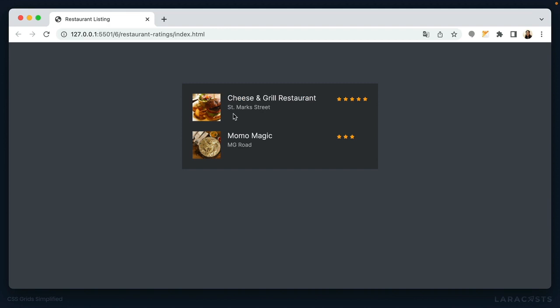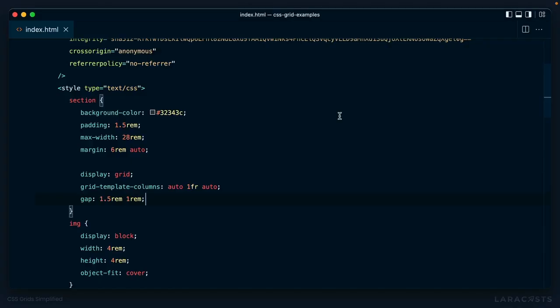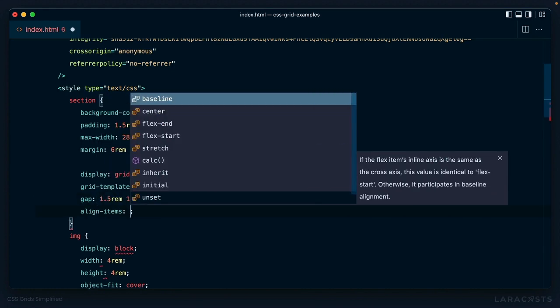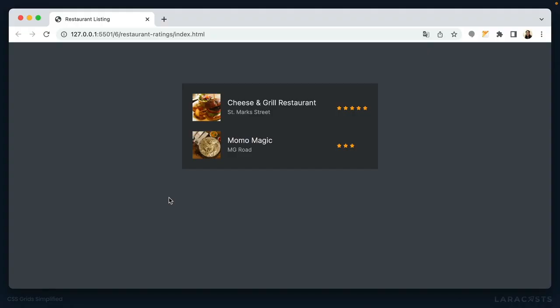Do you remember the property we just used for vertical alignment of content within all the cells? If you said align-items, you got it right. So let's try that. align-items: center. The text is aligned vertically alright, but the rating also appears at the center vertically. We want the rating to be aligned at the top itself. So the requirement now is such that we need different vertical alignment for different items.